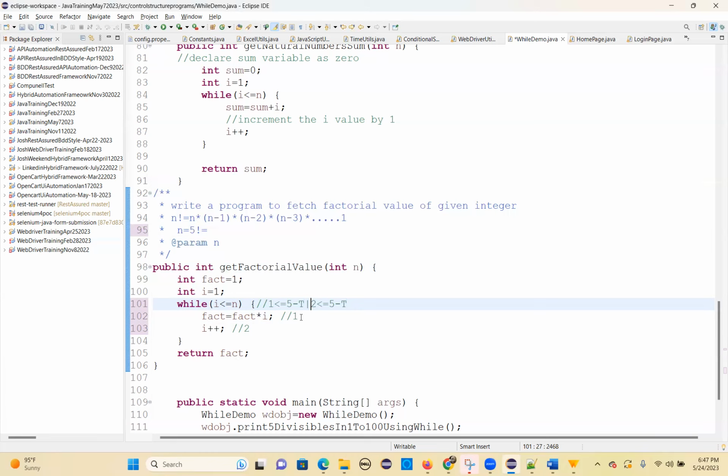So next, what will happen? How to calculate? Now fact is already 1. So next iteration, what will happen? Fact is 1 multiplied by 2. So now it will become 2. Now this i value will become 3. So it will go here. 3 less than or equal to 5 is true.